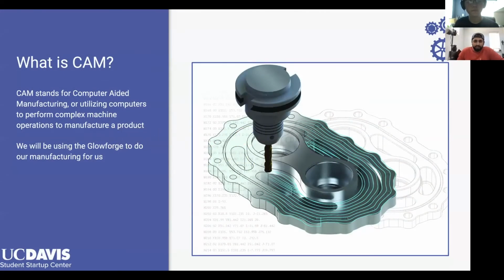From prototyping, you'll hear different words like CAD or CAM. CAD is computer aided design, and we'll get into that in the next workshop, I believe. But CAM is what we talk more about today, and that stands for computer aided manufacturing. This is using computers to perform complex machine operations when you manufacture a product.